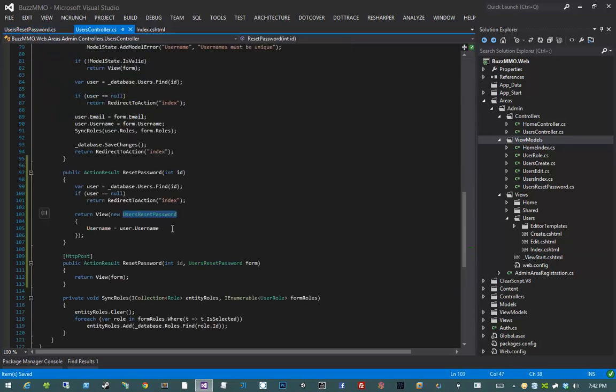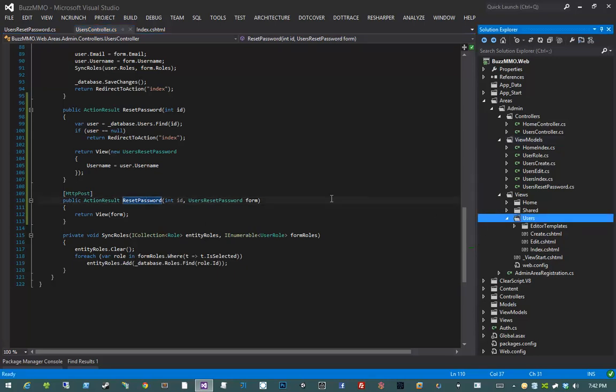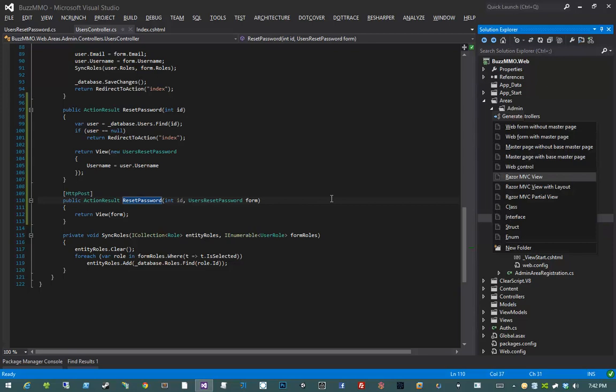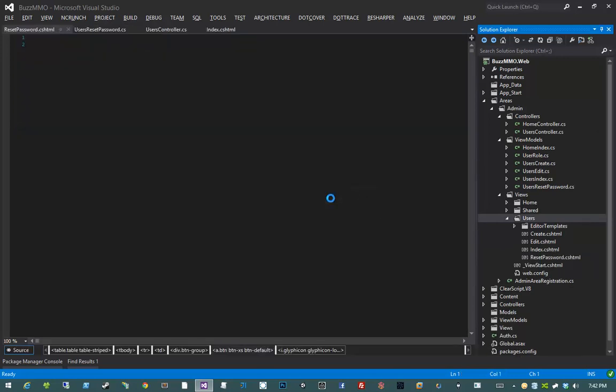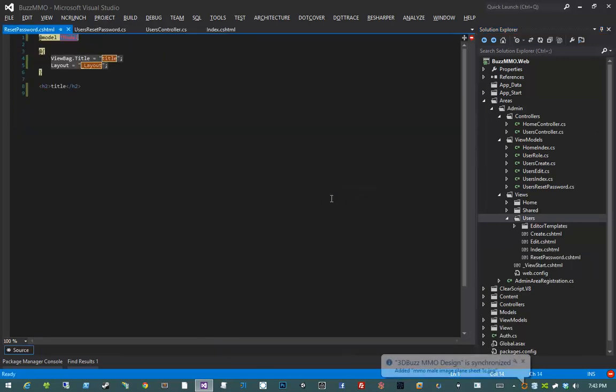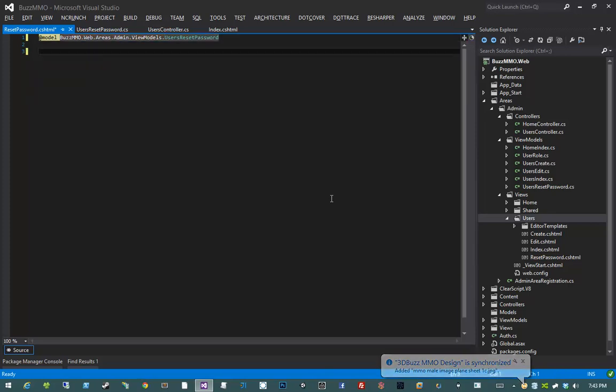So coming back to our users controller, we see that all of our code now compiles, but let's go ahead and write our view first, and then we'll worry about implementing the reset password functionality. So over in users, I'm going to create a new Razor MVC view with layout, and I'm going to call it ResetPassword to correspond to my action name. Now the model is going to be UsersResetPassword, and everything else I'm just going to blank out.